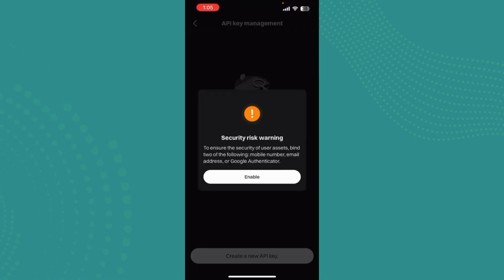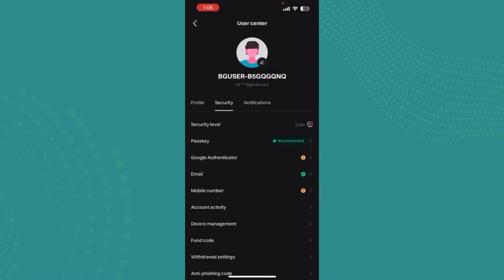And guys, there you go. That's how you get API keys in your Bitget account.